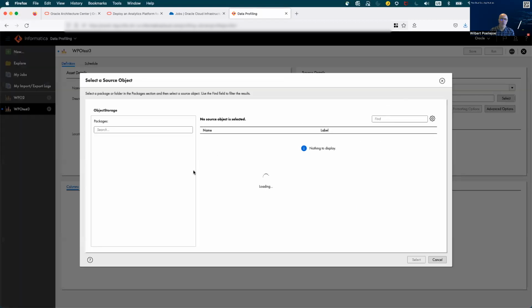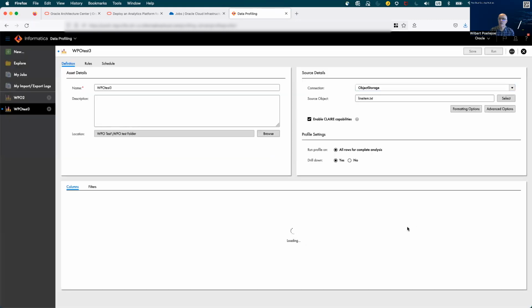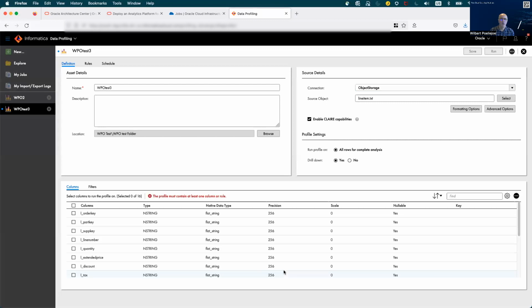I need to specify, so now it's actually connecting to the Oracle Object Storage. I have a bucket. In that bucket I have a file. I select that file. I know that the delimiter is a pipe sign. Click OK. Now it's populating the data. It's giving you an example of the data.